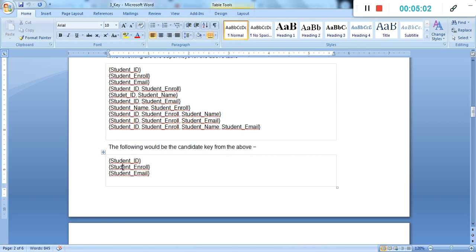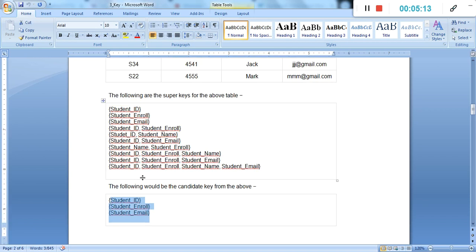Then ID, enroll and email. These are the candidate keys. That is the student ID, enrollment number and email. Means we can say that a candidate key should be a single attribute or a single column name which uniquely identifies the record.